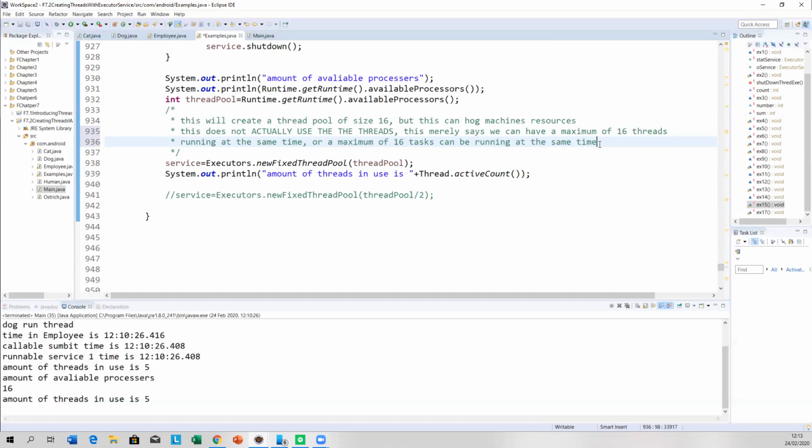So let's say you had a software development company and you had 32 software developers and you had 16 threads. What would be a logical way to divide out the work?